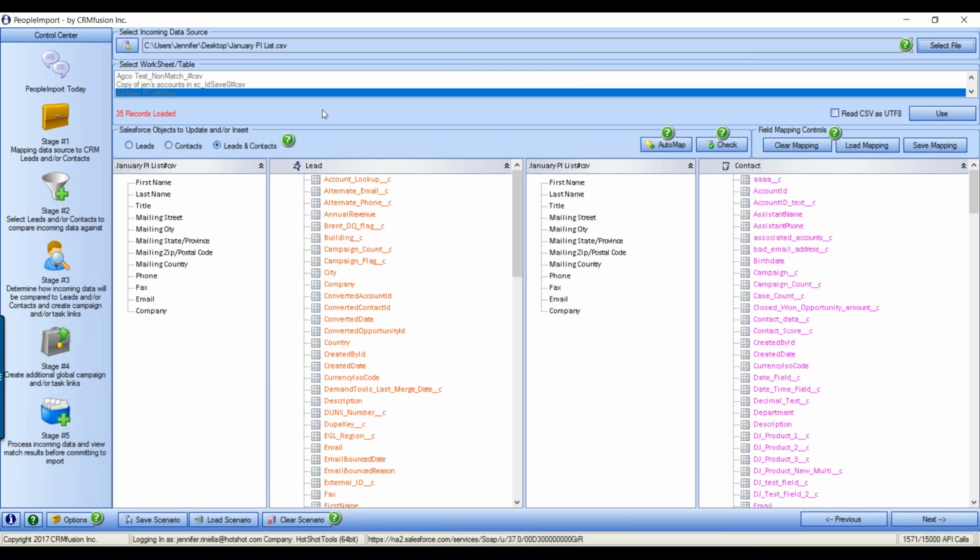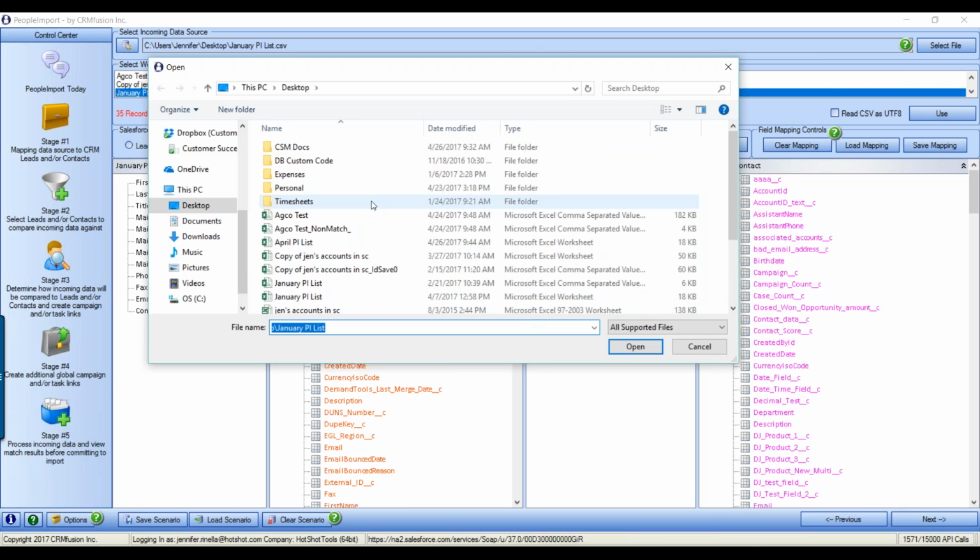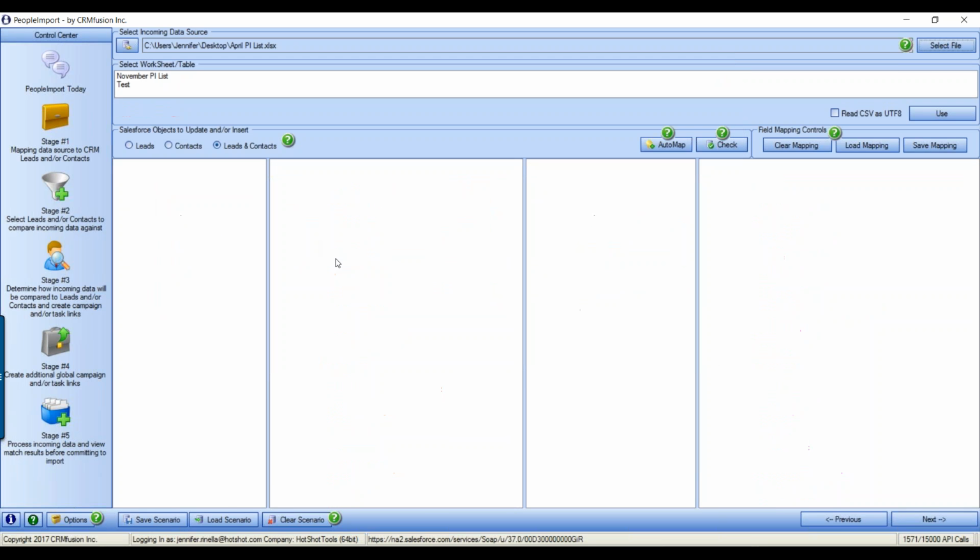So you'll notice that if I load a CSV file, it says 35 records loaded in red up here to the left. CSV automatically loads. Now, we're going to load an Excel file today so we can see the difference. If I go up and select a file again, and I open up an Excel file, you'll notice that it didn't load. No column headers populated down here, no records loaded in red. That's because Excel has multiple worksheets.